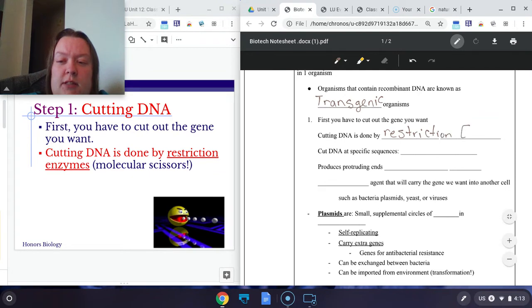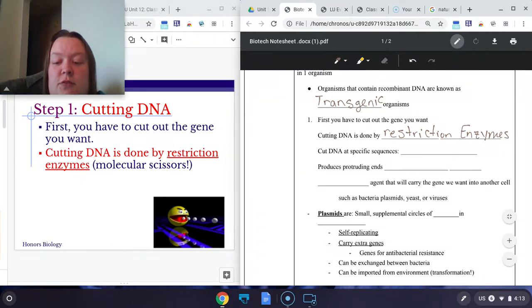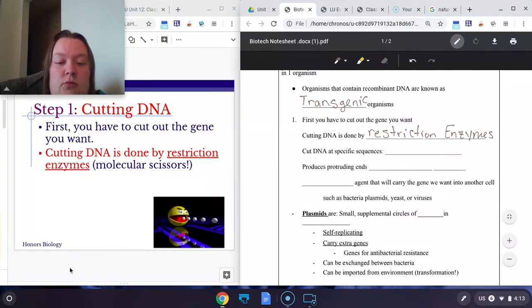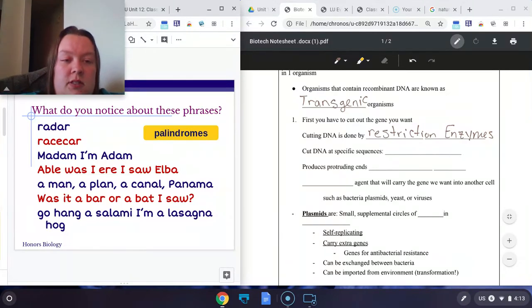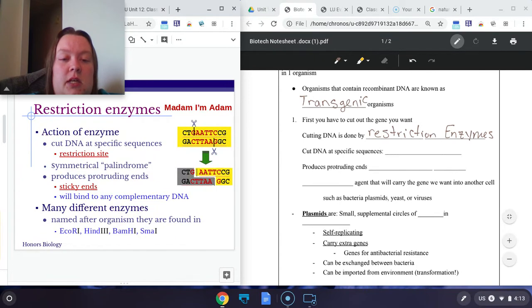Restriction enzymes are like little DNA scissors. Their job is to cut the DNA at a specific place. So restriction enzymes cut DNA at a specific place. And if you look at these sentences we have here, these are palindromes, meaning they're the same forward as they are backwards. Very similarly, in DNA, the restriction enzyme is going to look for a particular palindrome and cut there.